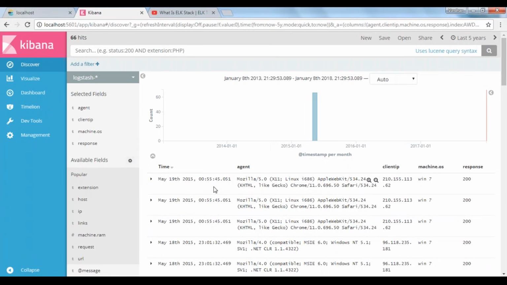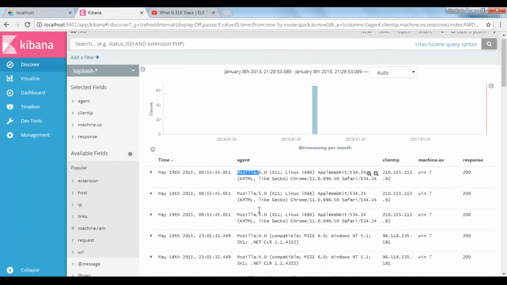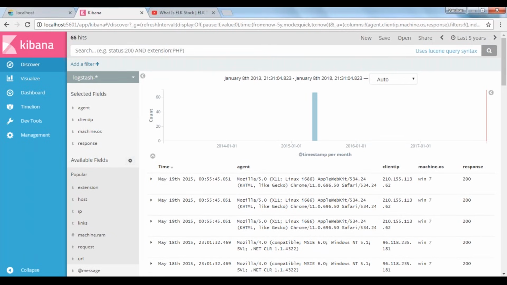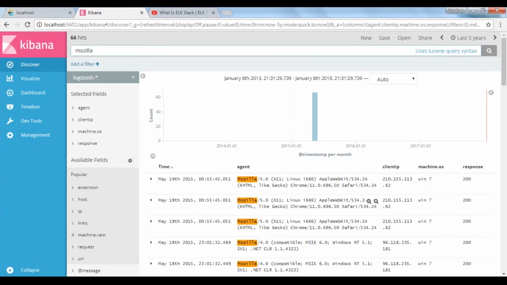So initially it was in the form of events, and now it's broken down into separate fields. Correct? Over here you can see that Mozilla is the agent, but there will be times when Mozilla is not the agent. So guys, remember, now there are 66 hits in total. Now, if I want to search for Mozilla, if I want events where the agent is only Mozilla, then I can simply type it here. I just type in Mozilla, and then all the events which have the word Mozilla are returned. Correct?